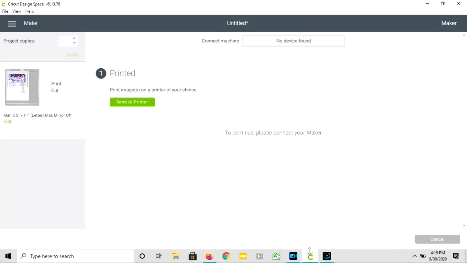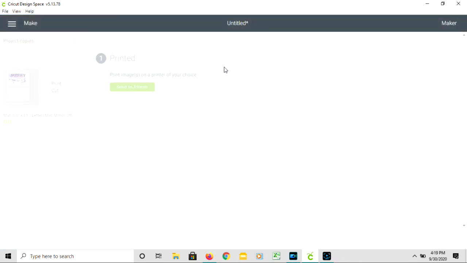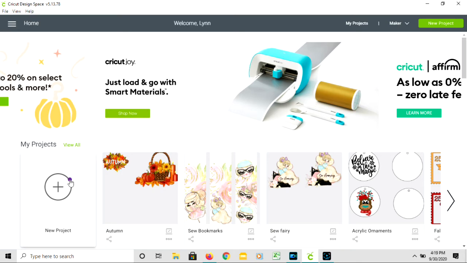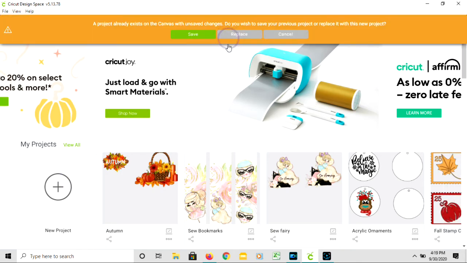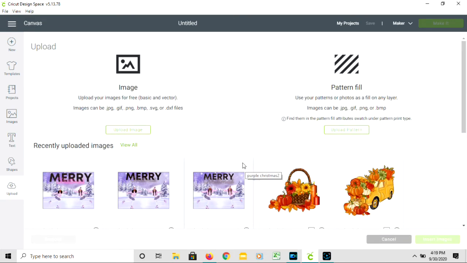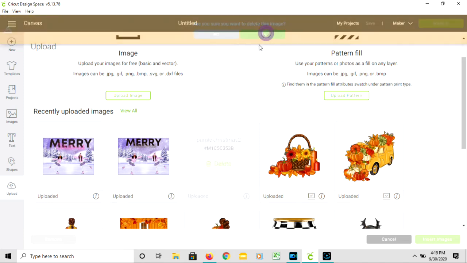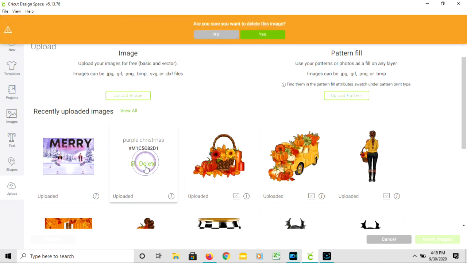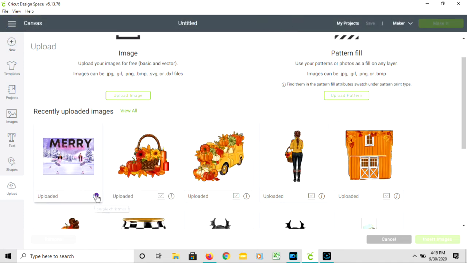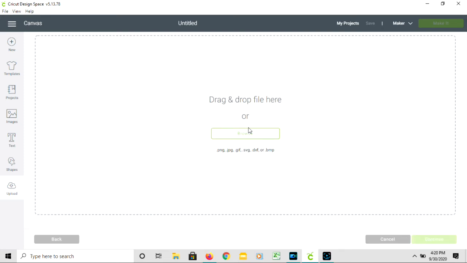Now I'm going into Cricut Design Space, and I'm going to start a new project. Sorry, it's taking a moment there. And I'm going to upload my file. Let's just delete these so we won't confuse ourselves. Sorry. Delete. That was me practicing for you guys. Unsuccessfully. Okay, so we're going to click delete. Then we're going to upload the image.